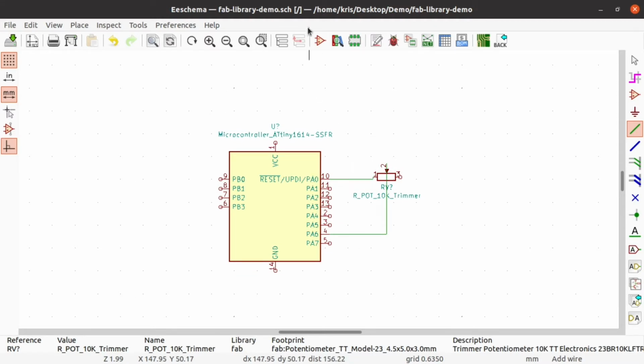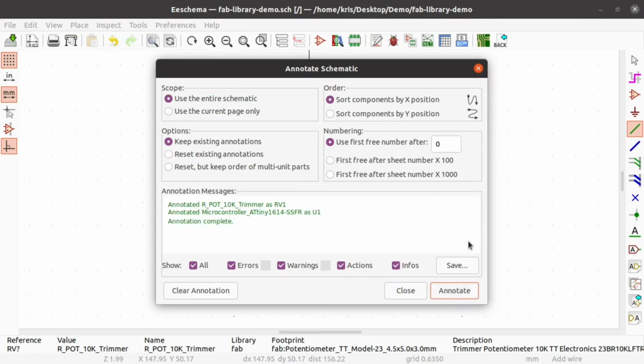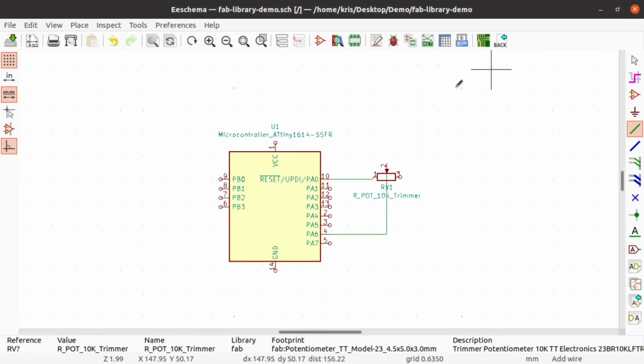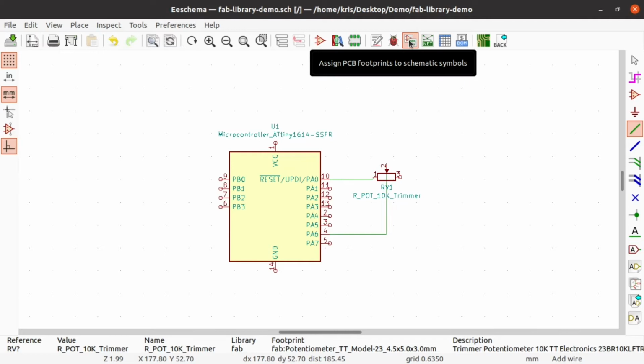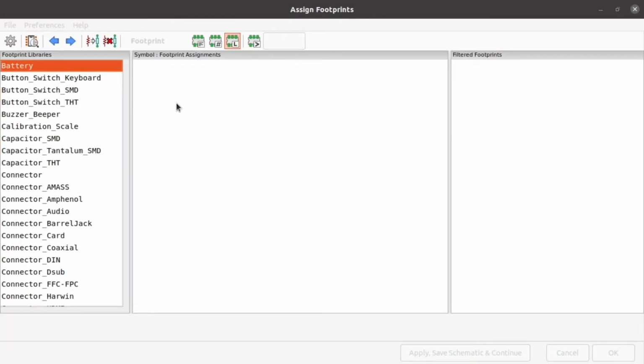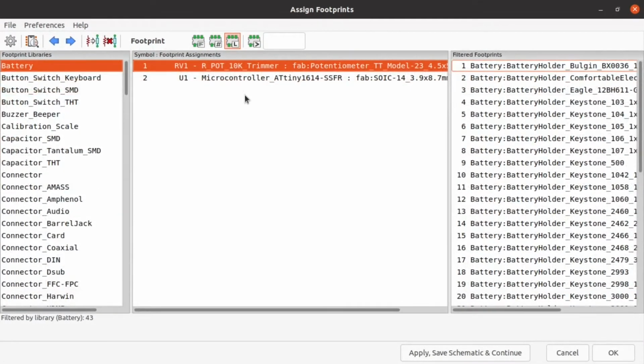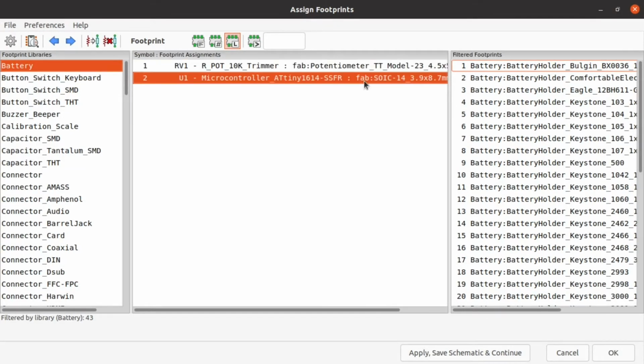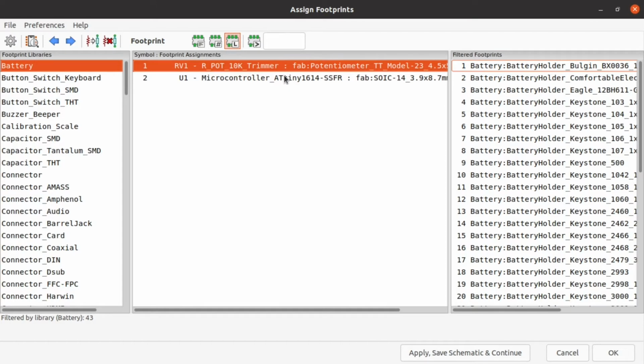Then the usual flow is that you annotate like this, and that you use the assignment interface in order to assign footprints. Here we go. As you see, we have two components over here: one is the potentiometer and the other one is the microcontroller. The Fab library is built in a way that each of the symbols actually has a footprint, so there's a footprint mapping.